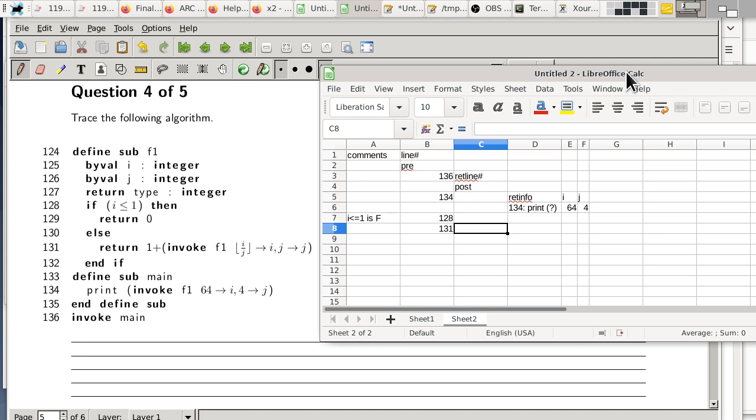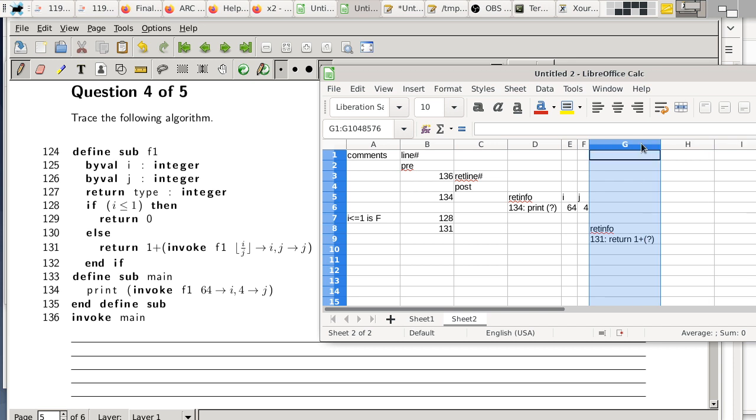All right. So this is where things can start to get a little bit confusing, but it doesn't really change the nature of how we invoke a subroutine. So we say return info. When we are done with this invocation, let's go back to line 131 because we still have to return 1 plus whatever the invocation is returning. So are there any questions about how we set up the return info in this case?